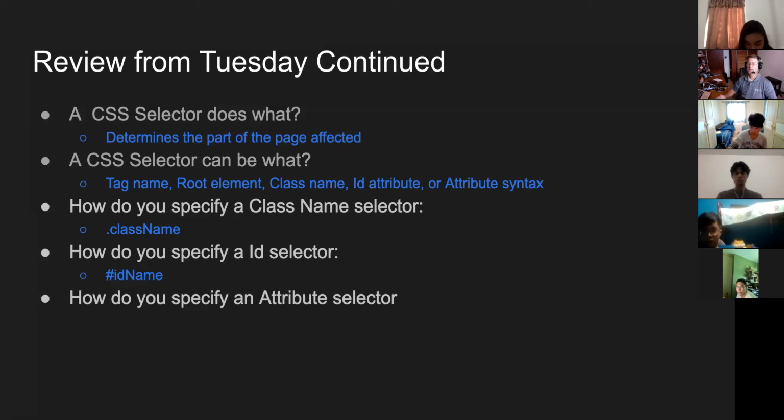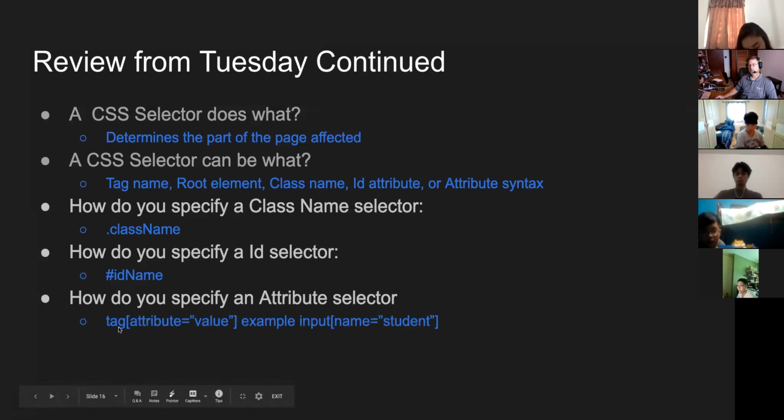Right, that is a selector, but let's think about an attribute selector. The attribute selector has a little bit different name, right? So you would say the tag, bracket, the attribute name, and then the value in quotes with a closing bracket. So here's an example. Input, bracket, name equals student, right?